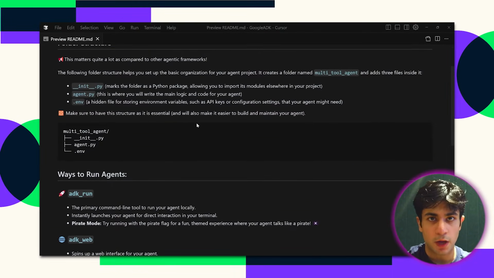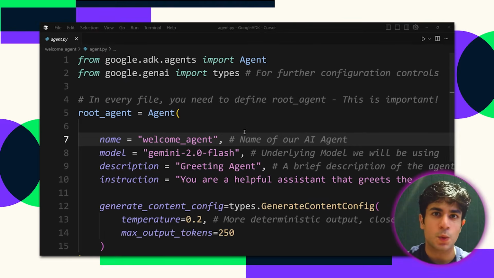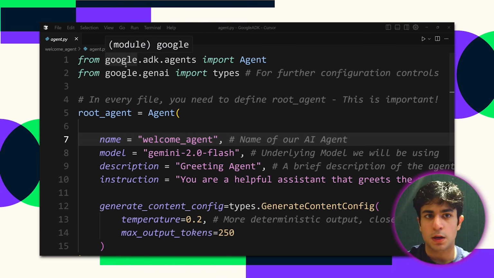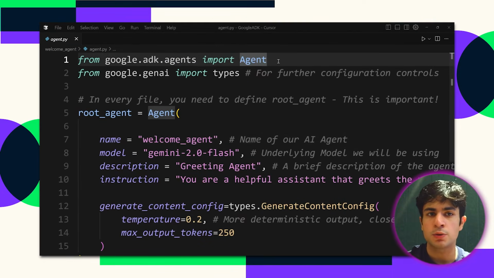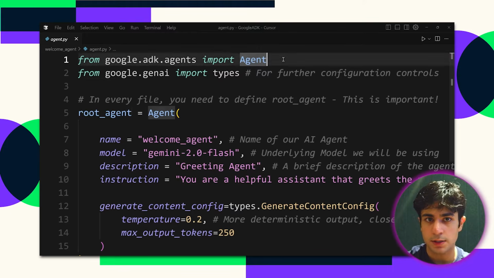Perfect. So now that we've covered that, we'll now jump into the code and talk about it a little bit more. Okay, so this is the welcome agents Python file. Now you can see that I've imported 2 main things. Number 1, from google.adk.agents, import agent. And number 2, from google.genai, import types. Now I'll be talking about this one in just a second, but for starters, this.